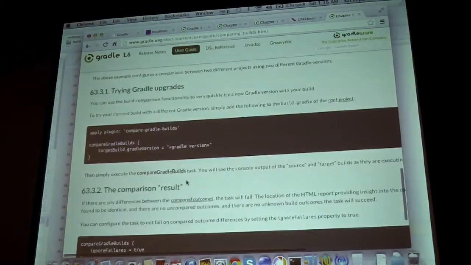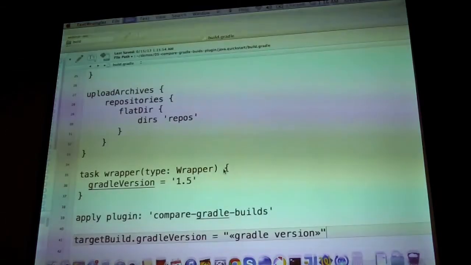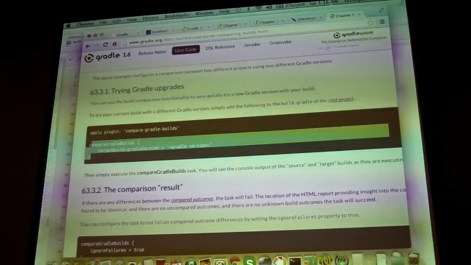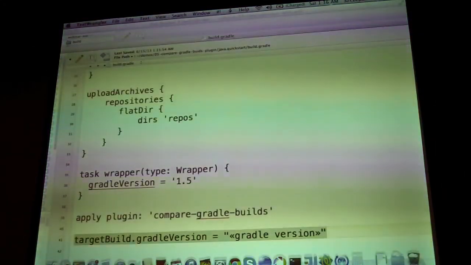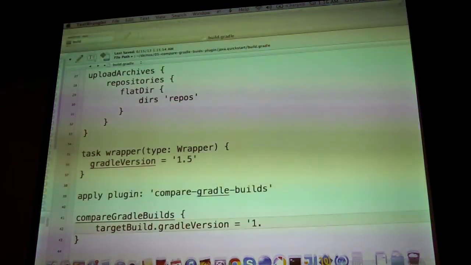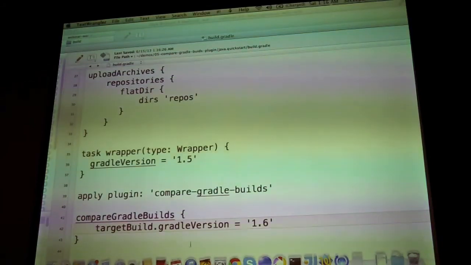So, target build Gradle version. There we go. I need to copy the task too. Compare Gradle builds, target Gradle version 1.6. So we want to migrate from 1.5 to 1.6.